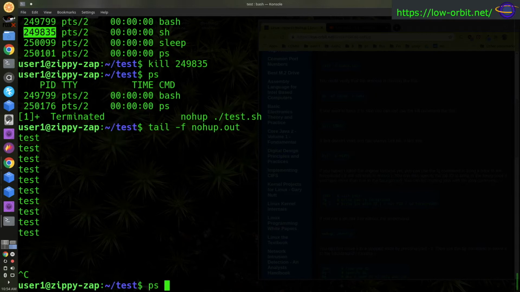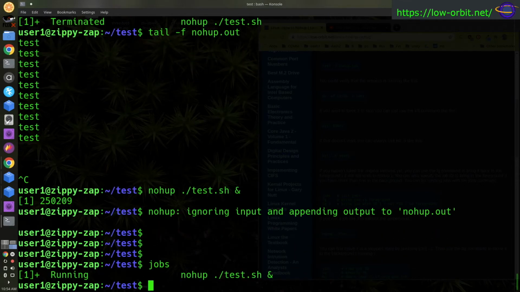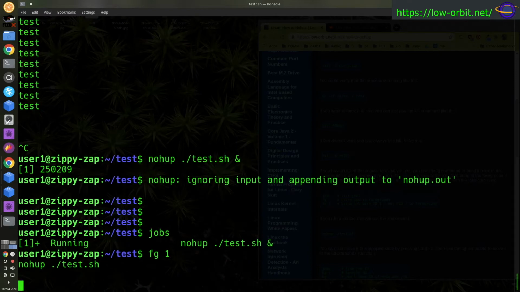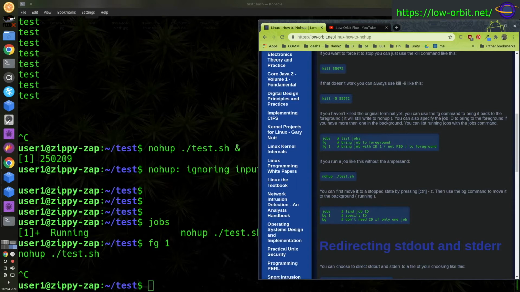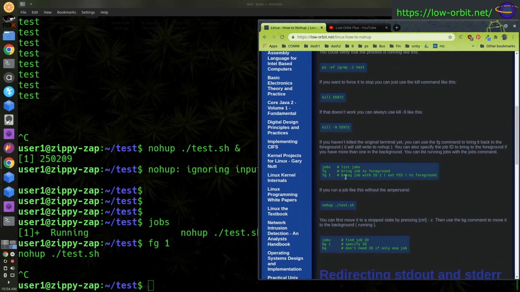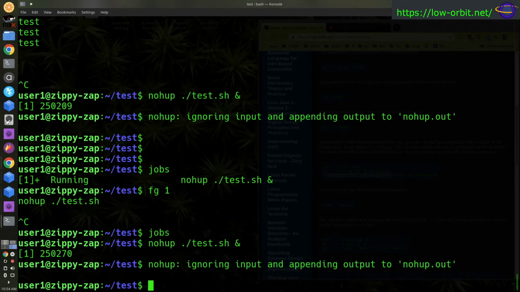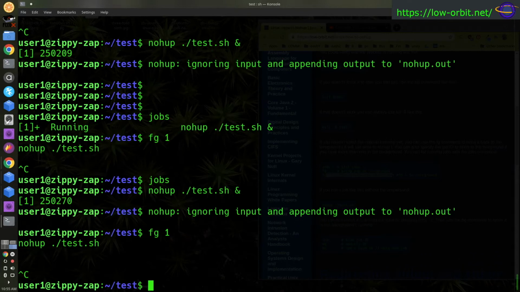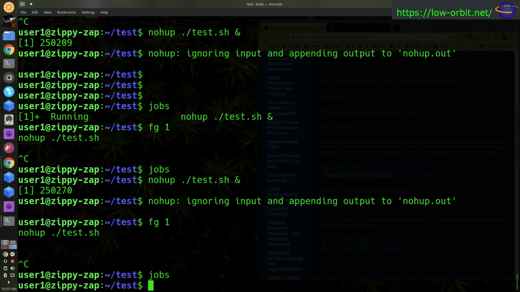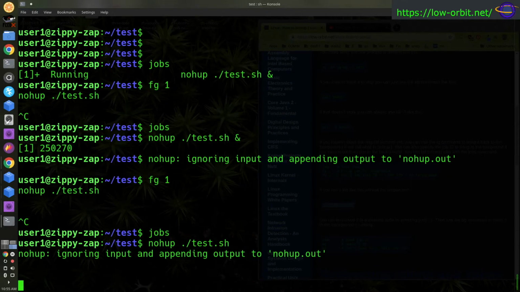Let's try running nohup on that again. So we can see it's running as a job. Bring it to the foreground. I'm not sure if that will work. So it does bring it to the foreground, but it looks like it's still outputting to that file. Anyways, moving along here, we could just run nohup on this test, and that's going to run it in the background.